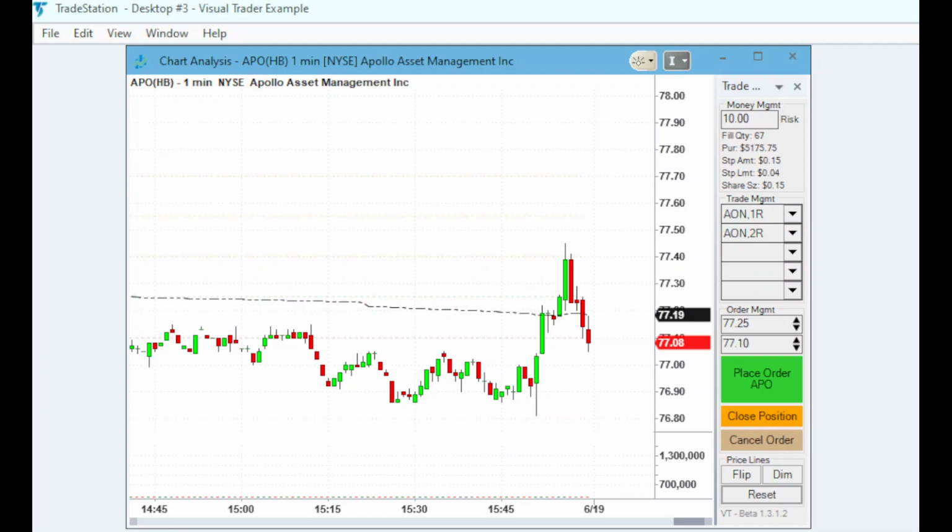In this video, we are going to give a quick overview of Visual Trader and then show just how easy it is to create buy setups using the trade controls in Visual Trader. On the right of the chart, you will find the Trade Controls form.